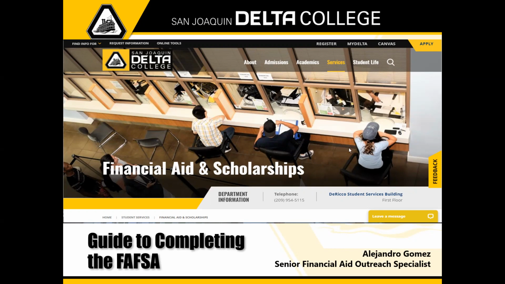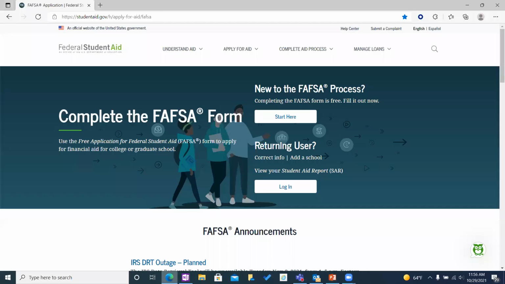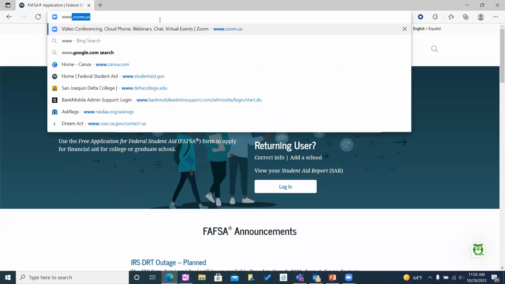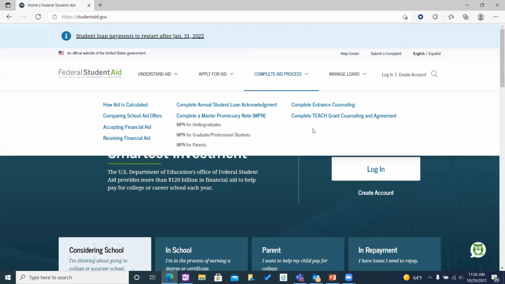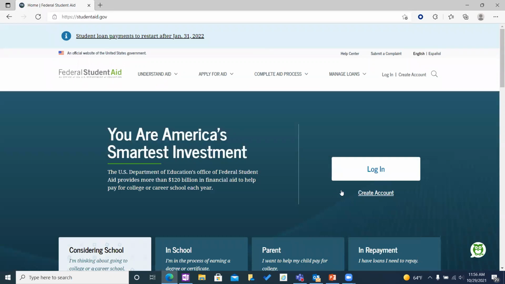So I'm going to go ahead and open up a web browser. And so to get to the FAFSA application, you want to go to www.studentaid.gov. And when you get to this screen here, you either want to log in if you already have an FSA ID and you've already started a FAFSA application or completed a FAFSA application. However, if this is your first time completing a FAFSA application and you don't have an FSA ID, you want to click on Create Account.